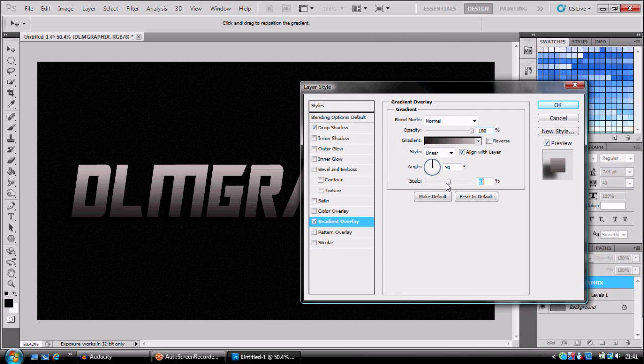And we can also change the scale. So reducing the scale means that the difference between my dark and my light is very small. And if we increase it, the change is hardly noticeable. So I'm going to take it just to about 57. So I've got that definite grey part at the bottom.